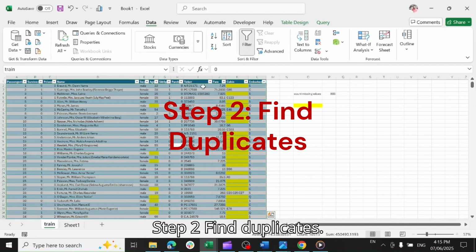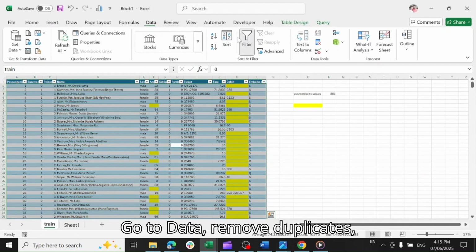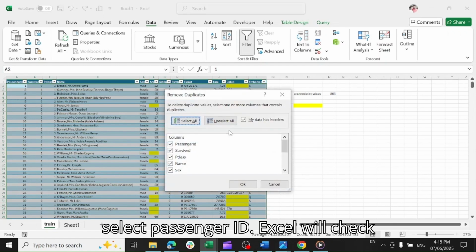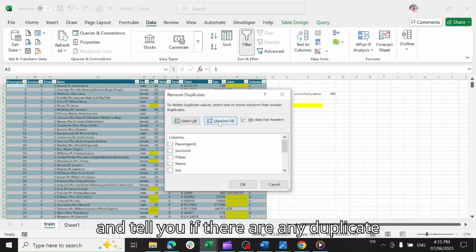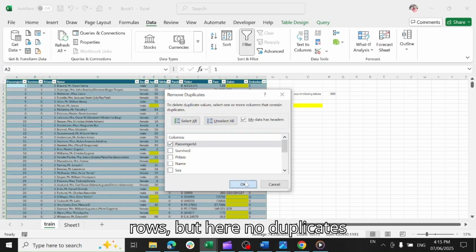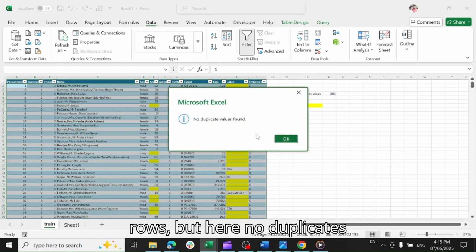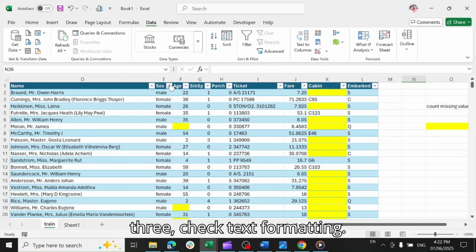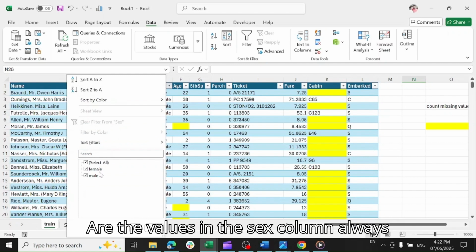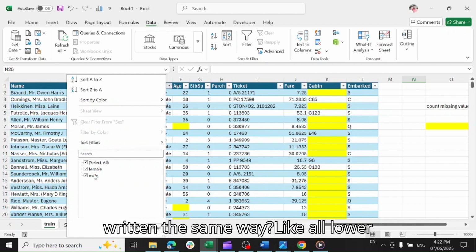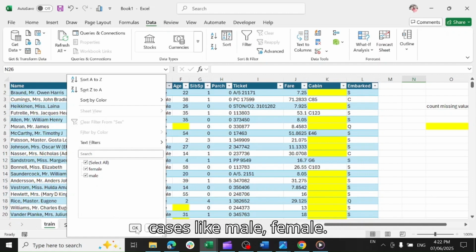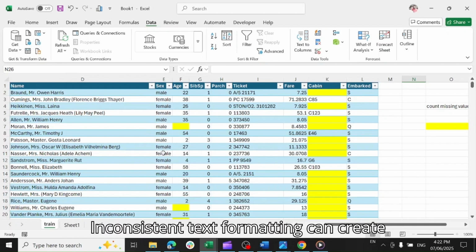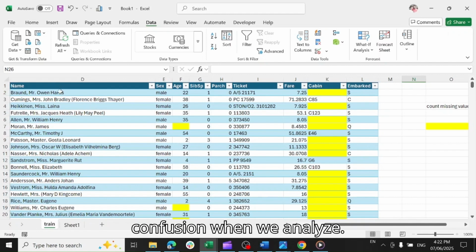Step 2. Find duplicates. Go to Data, Remove Duplicates, select Passenger ID. Excel will check and tell you if there are any duplicate rows. But here, no duplicates found. Yay! Step 3. Check text formatting. Are the values in the Sex column always written the same way? Like all lowercase male, female, or mixed cases like Male, Female? Inconsistent text formatting can create confusion when we analyze.